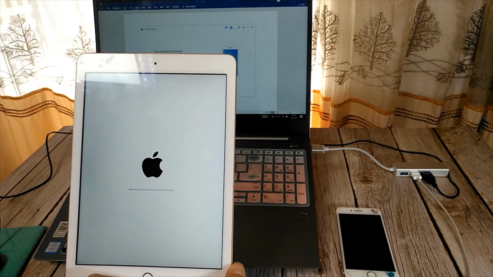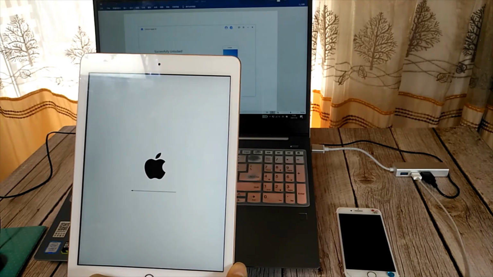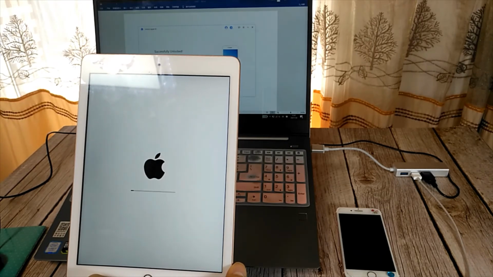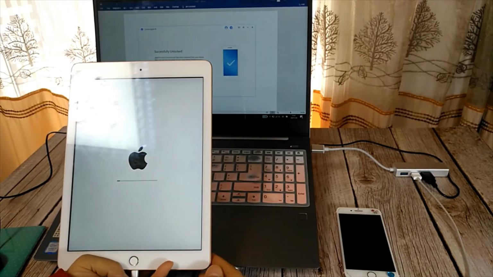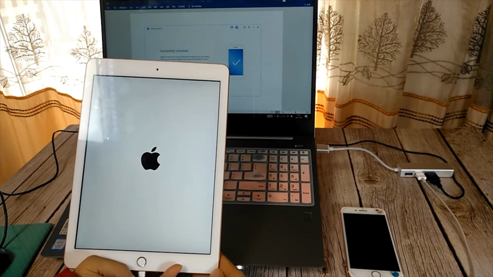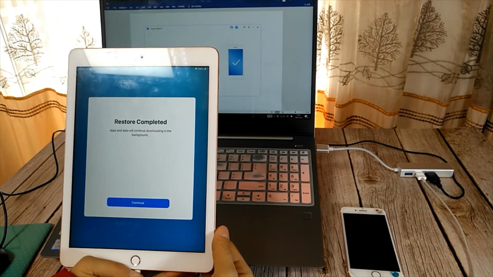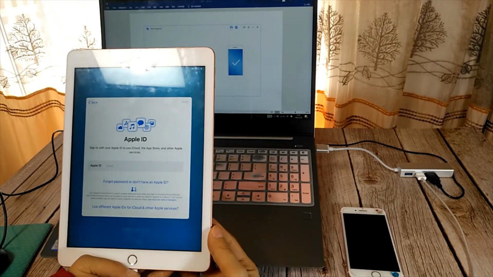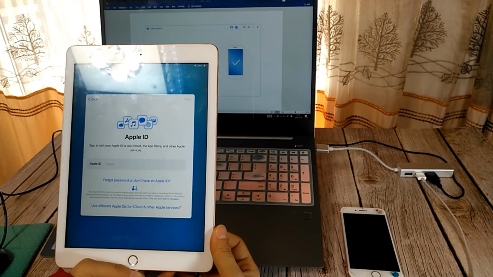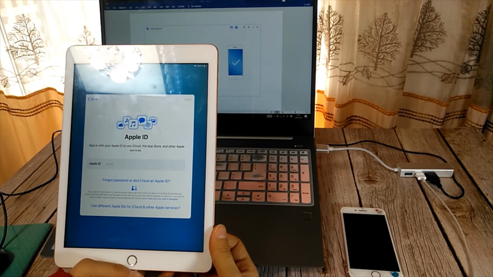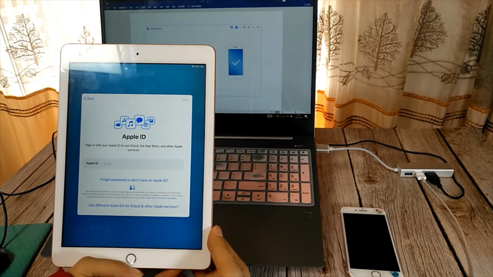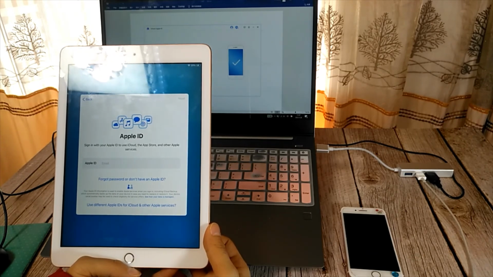The process is easy and fast. We need to wait for a while for the iPad to download the system software. Continue. Now you can enter your new Apple ID or sign in with your previous Apple ID. Or if you have forgotten your Apple ID password, you can tap here, forgot password or don't have an Apple ID, and reset that Apple ID password by answering the security questions.